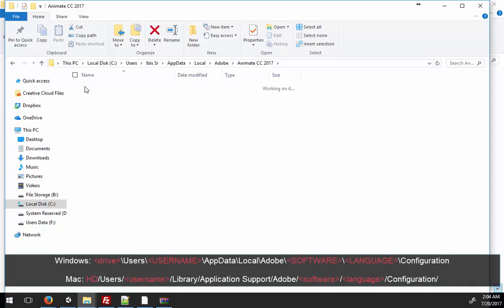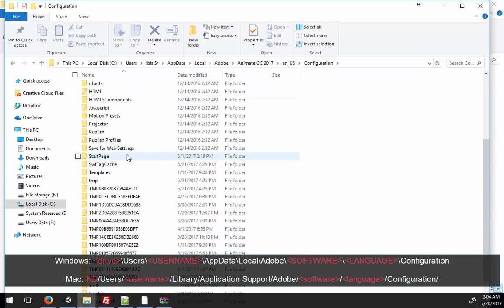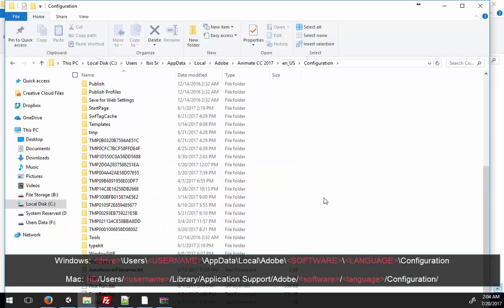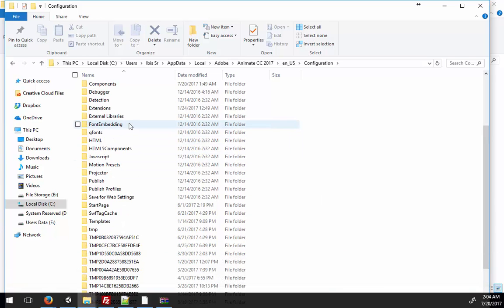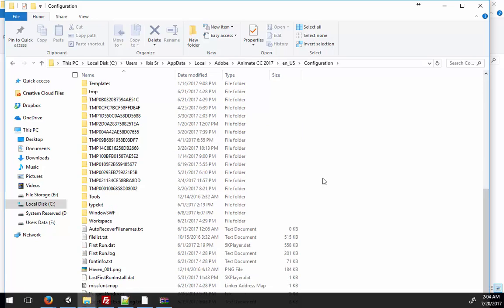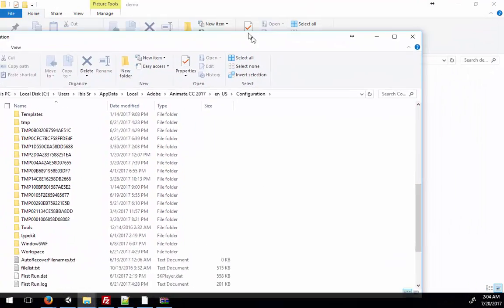So here we're gonna double click on English US, then the configuration folder. All right, so now we're looking at where we need to be. Let's go in here one more time, configuration. Now we have a bunch of folders. But you will notice that we have two familiar folders that we already talked about. Window SWF folder and the components folder.